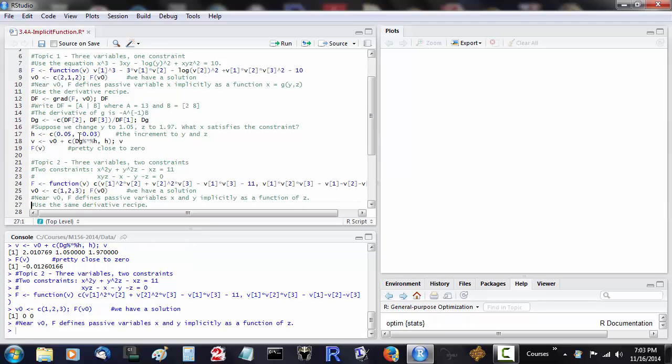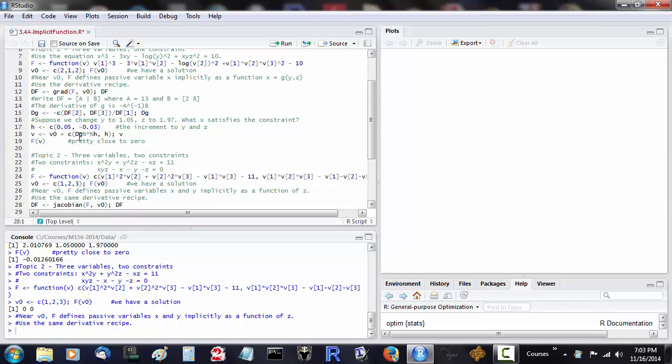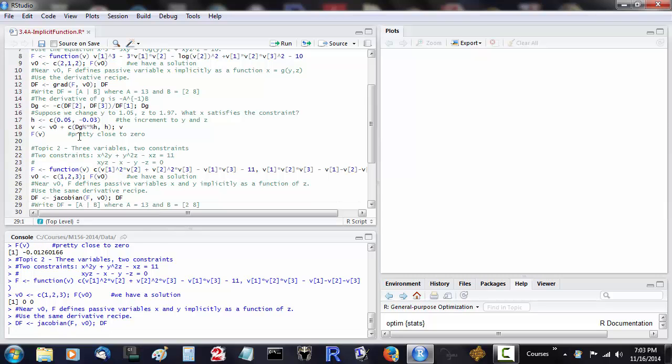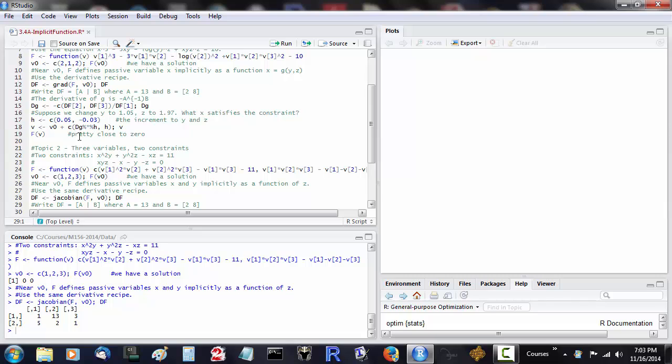and I check that. Now we have only one active variable, z, because we've used two constraints, and therefore we can define x and y implicitly as a function of z, and we do things exactly the same way. We calculate the derivative of the function f. This time it's a matrix. I have to use the Jacobian function. There it is. It's got 3 columns and 2 rows, and I have ordered the variables.